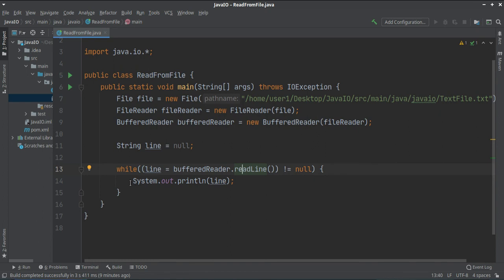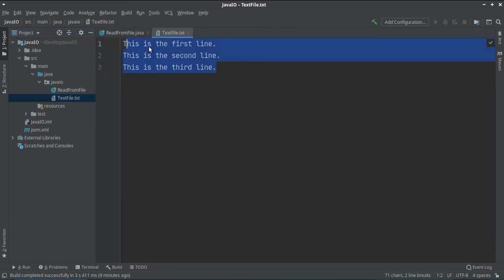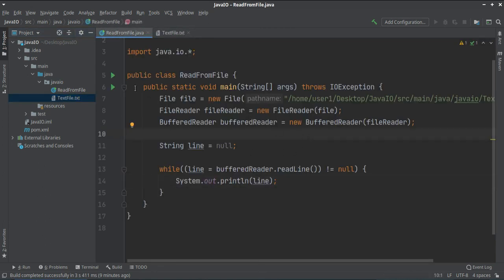So we're going to print it out here. And what we should expect is these 3 lines to come out in the console. So now I'm going to run the application. I'm going to click here and say run. And when the application starts, we should get the 3 lines printed in the console. So we're going to wait for it to build. And after it builds and starts, we should see the 3 lines printed out.